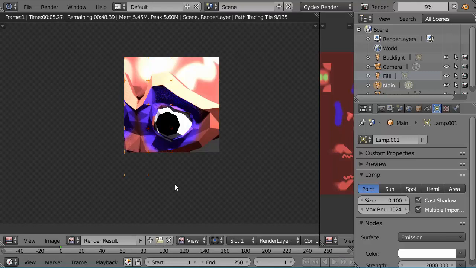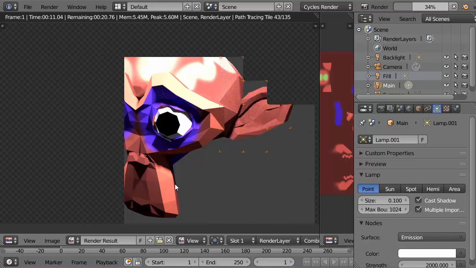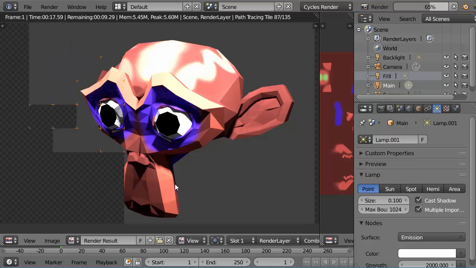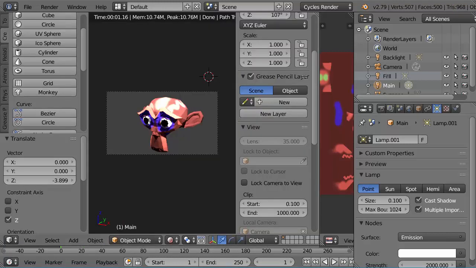Of course, I haven't really finished here. I'll do a bit more coloring and show you the final result for my coloring of Suzanne. But this is what we've got so far. Press F11 when you want to hide the render. Okay.